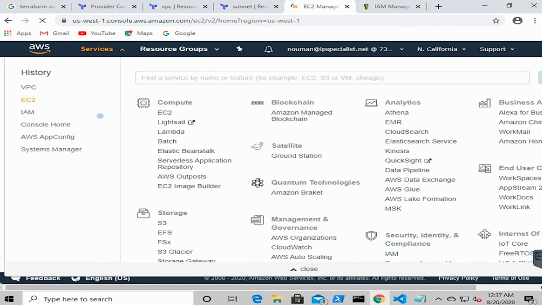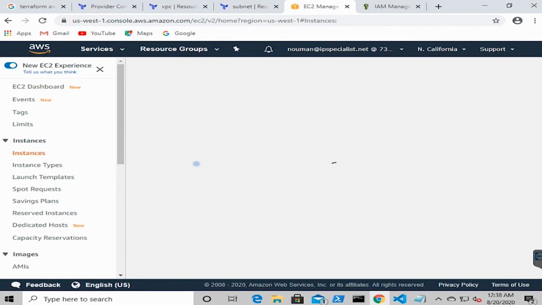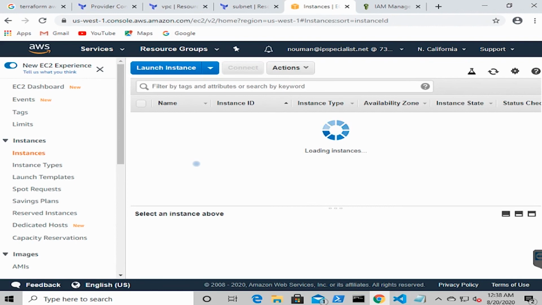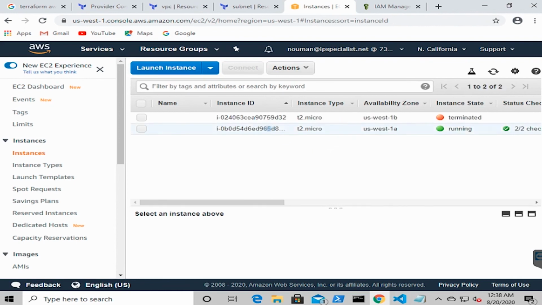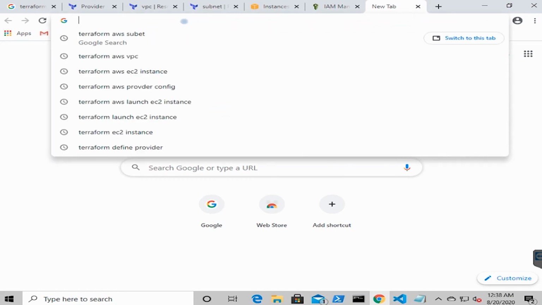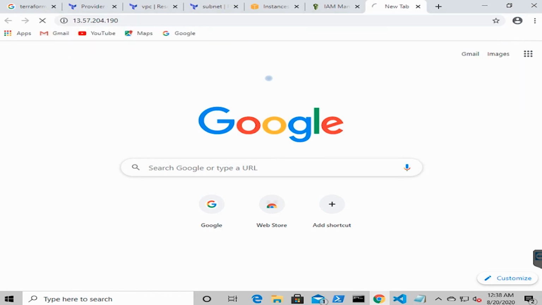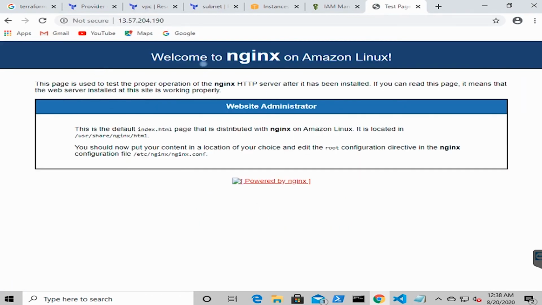And see. Running instance 1. So let's see our instance. Let's see the public IP it has. This is the public IP. Let's paste this IP into the browser, press enter. So as you can see, this is "Welcome to Nginx on Amazon Linux." So this is the desired outcome that we were looking at. So now the server has been started.